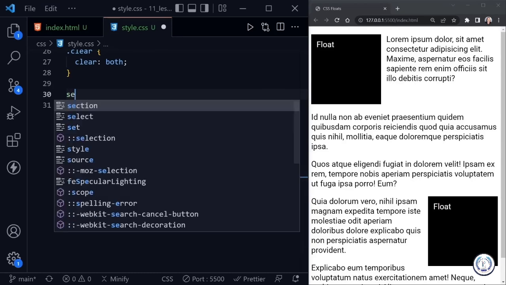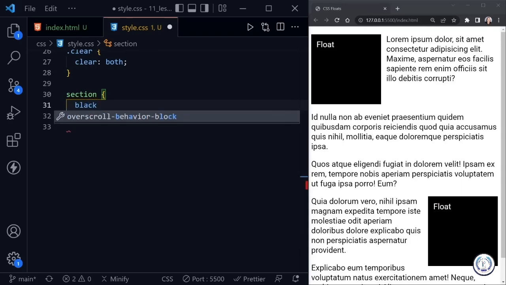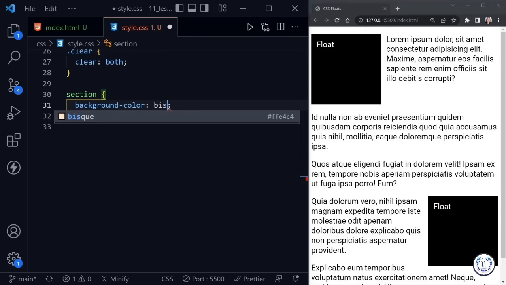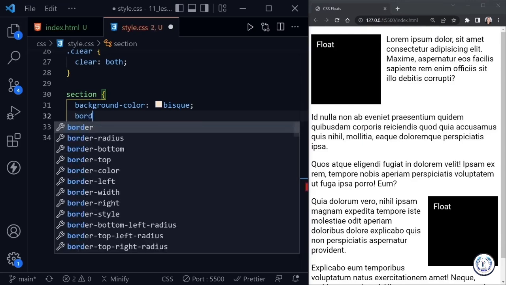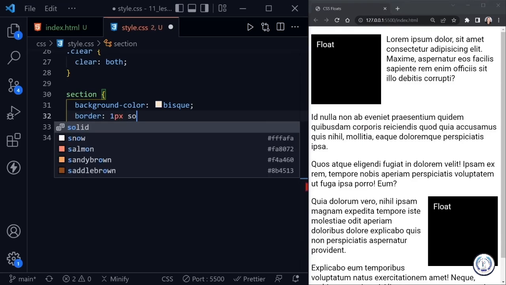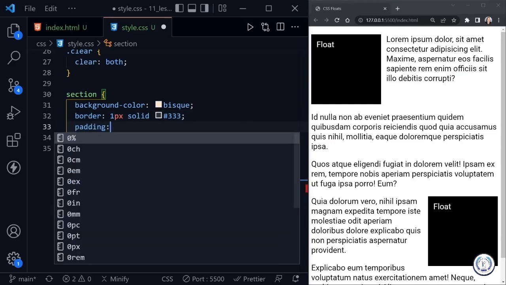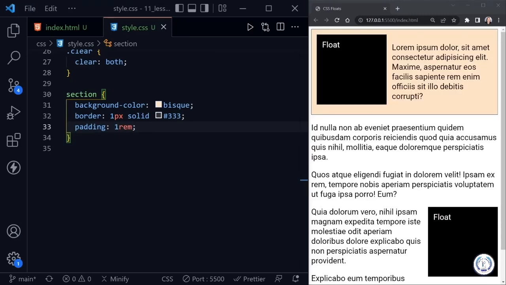There we go. And so now we have a section, and inside the section I'll say background color, and we'll give this a color of bisque, which is kind of a neat color. And after bisque, let's go ahead and apply a border. So we'll say border 1 pixel solid, give it a flat black color, and a little bit of padding, 1 rem. Okay, and let's save and see what we get.